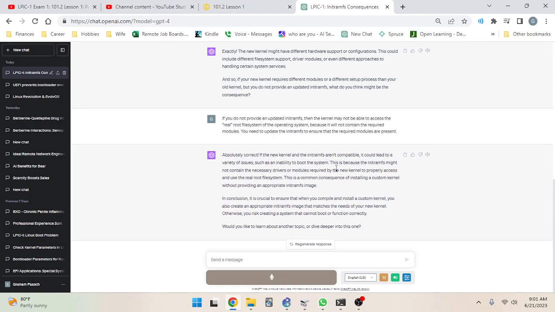In conclusion, it is crucial to ensure that when you compile and install a custom kernel, you also create an appropriate initramfs image that matches the needs of your new kernel. Otherwise, you risk creating a system that cannot boot or function correctly. Would you like to learn about another topic or dive deeper into this one?